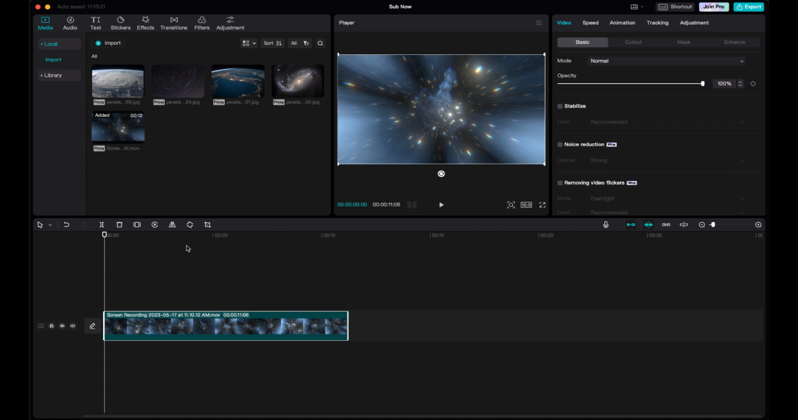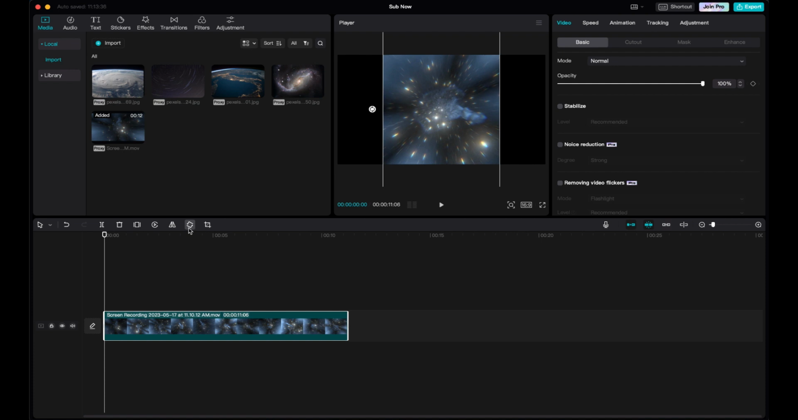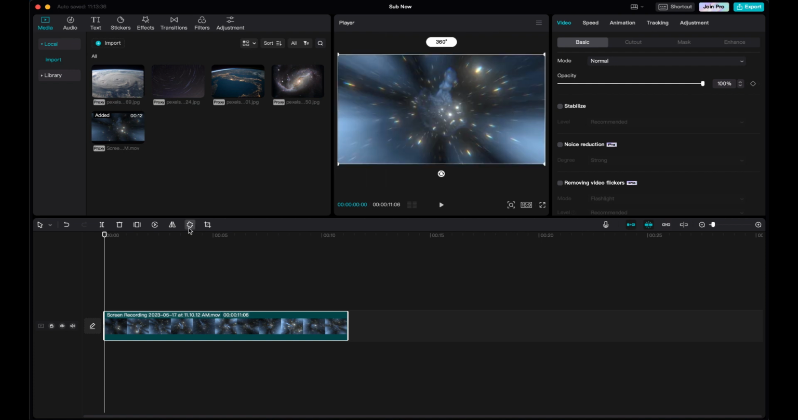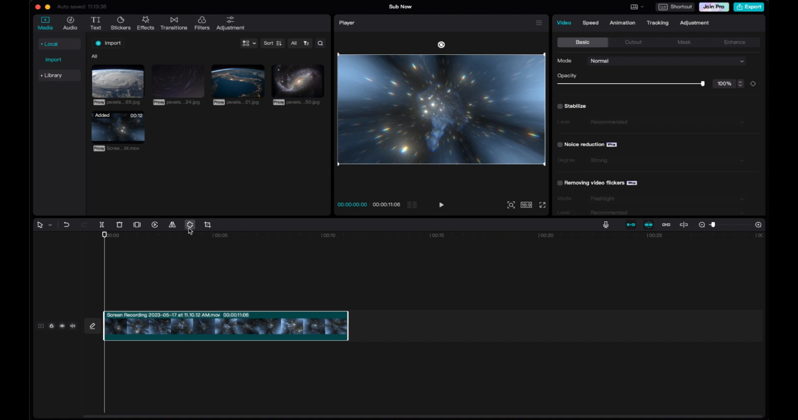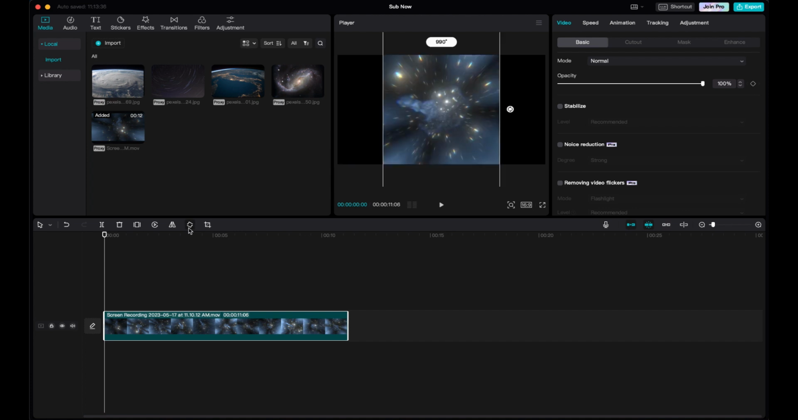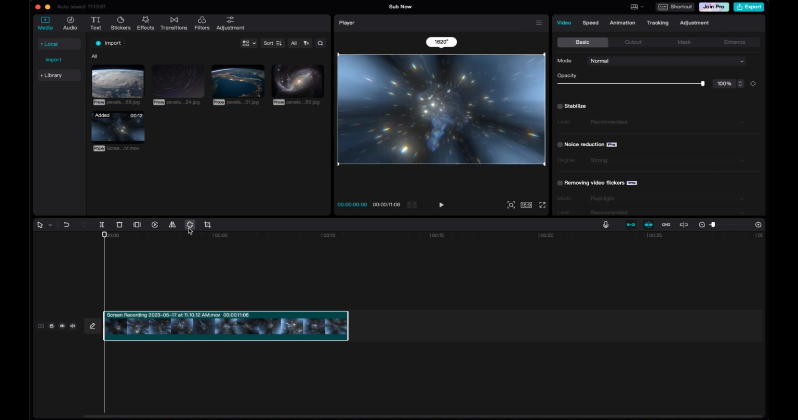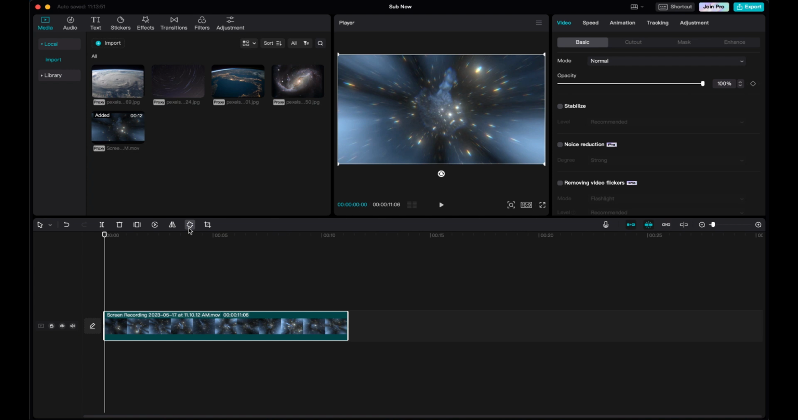One way is to hover over here and you'll see this is the rotate icon. And you could just click and rotate. The issue is that it's only making 90-degree turns. And you really can't control much.